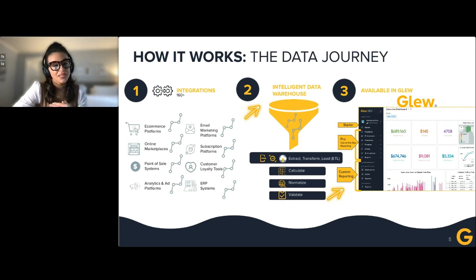And then lastly, we have our custom reporting. That enables you guys to have the ability to build whatever you want, as long as the data is available. We bundle in a BI tool, Looker, which you can connect to the intelligent data warehouse and then create more of those dashboard looks and feels. So that's a little bit about Glue.